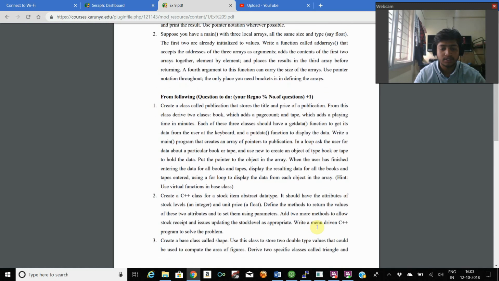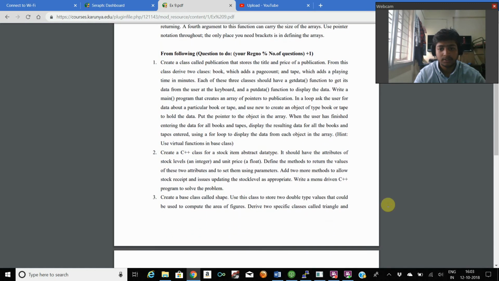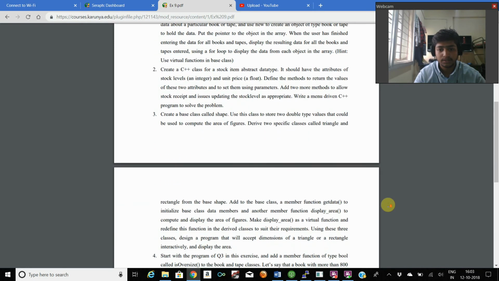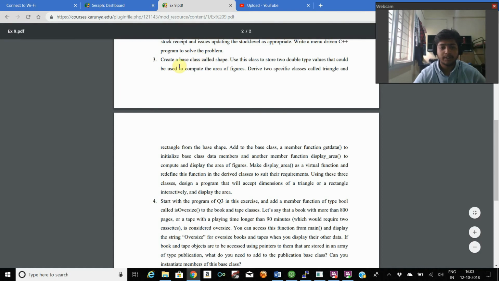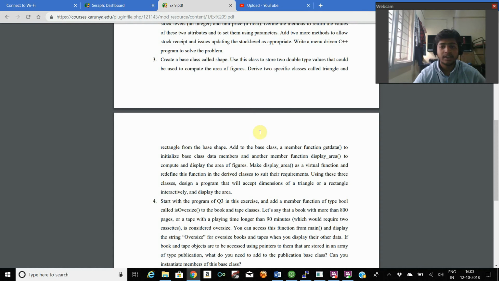That is also compulsory. So this is my question: create a base class called shape, and use this class to store two double type values that can be used to compute the areas of figures. You write two specific classes called triangle and rectangle derived from the base shape. For the rectangle we need to give length and breadth, and for the triangle we give the dimensions, so we need to find the area. To find the area, we need two formulas: area of rectangle equals length into breadth, right?